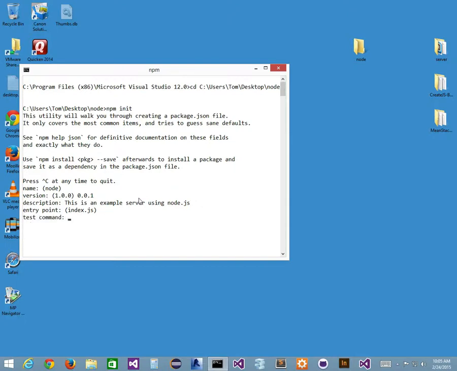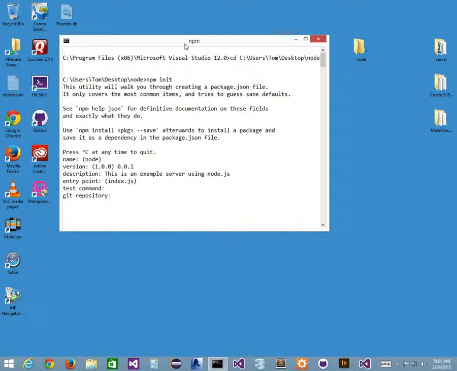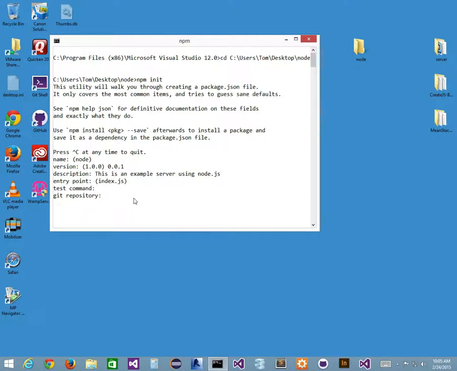Our test command: we can create unit tests for our node server. Right now, we're just not going to do that and just press enter. Our Git repository: we can indicate if we have a Git repository in there. If we don't have one, we don't want to include one for now, we'll press enter. And keywords: if we were going to have multiple node apps, then we'd want to use keywords from a searchability perspective. We're just going to press enter here as well.